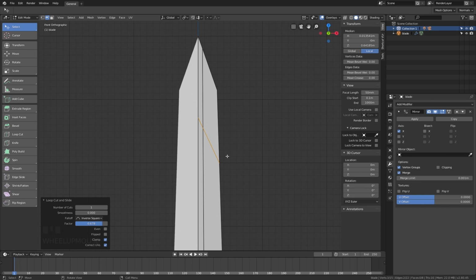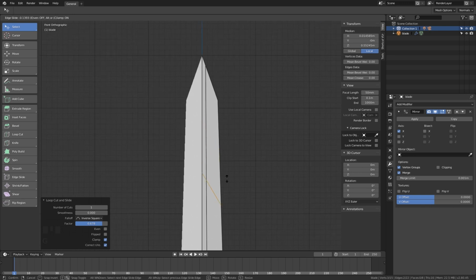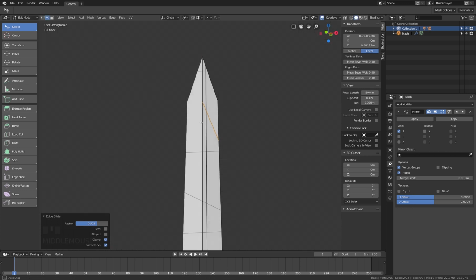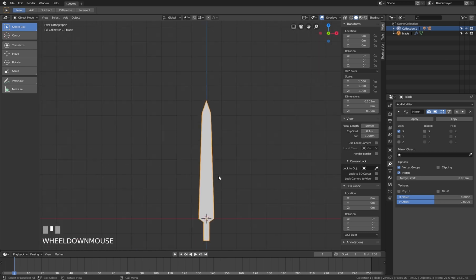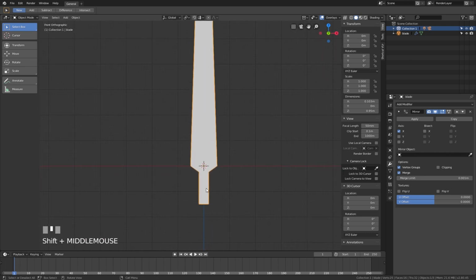Maybe with double G we can move these edges on the edges here, and now we see it's here. That's okay for now. Good. The next one will be the handle.